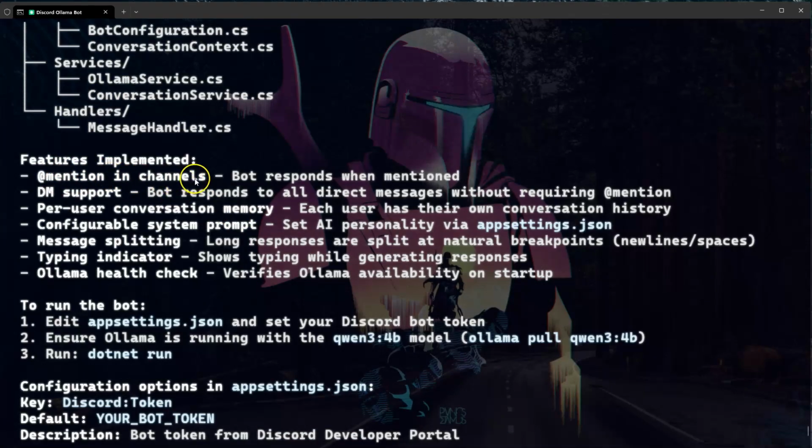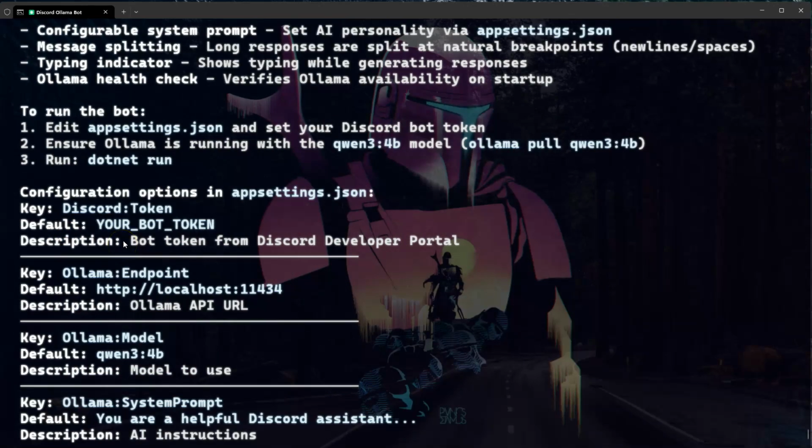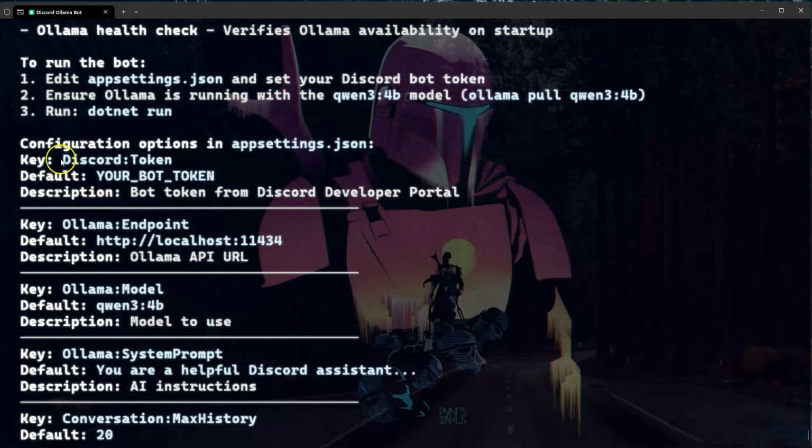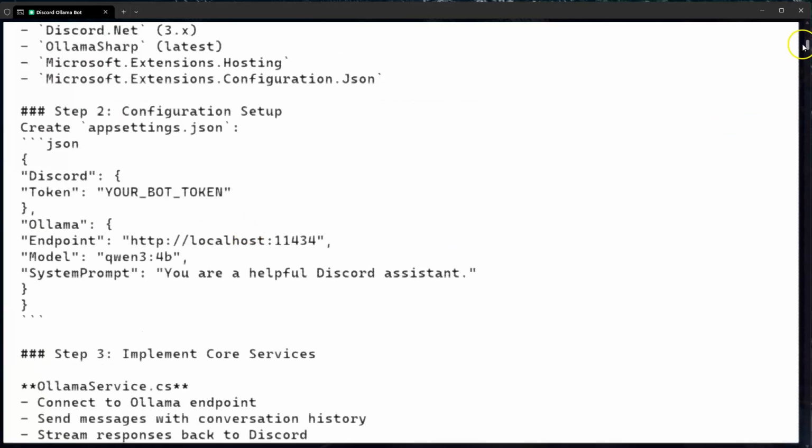If you mention the bot in the channels, the bot will respond when mentioned. A direct message can be sent, and the bot responds to all direct messages without requiring a tag. And then per user conversation memory, each user has their own conversation history, and so on. And it looks good. I mean, let's go ahead and see it in action. Last but not least, it's letting me know that I need to edit the appsettings.json file. Remember, that's where we put all our secrets. So we're going to go ahead and open that up, and it's asking for a Discord token.